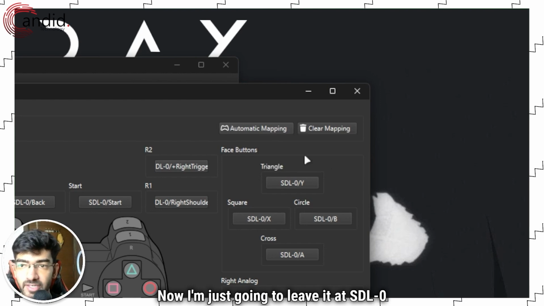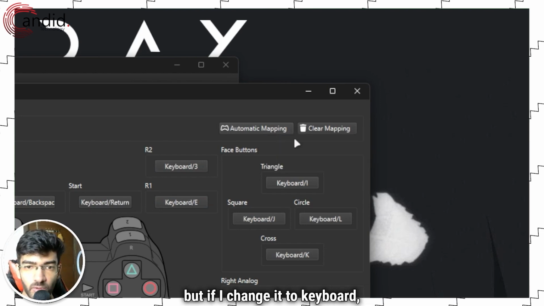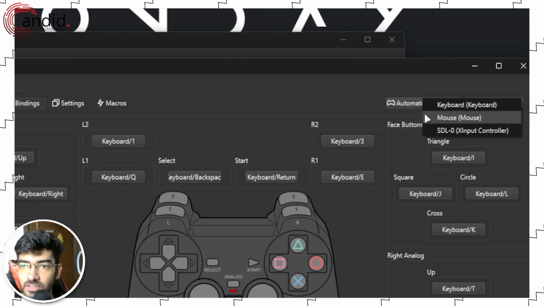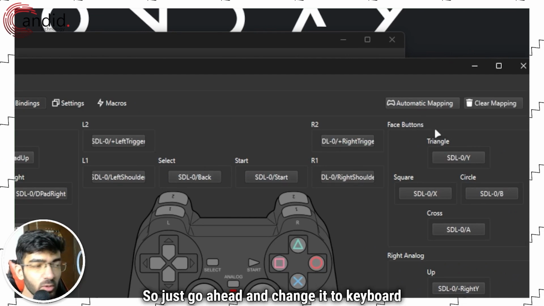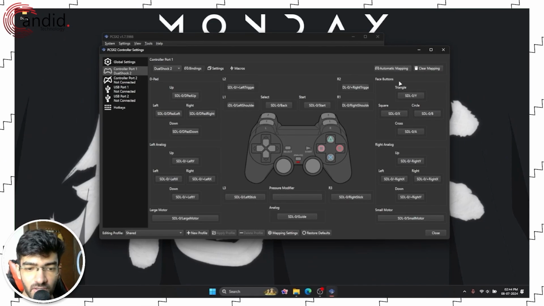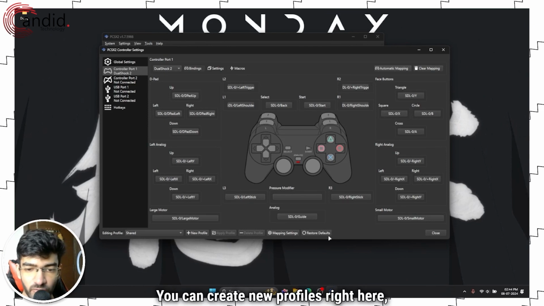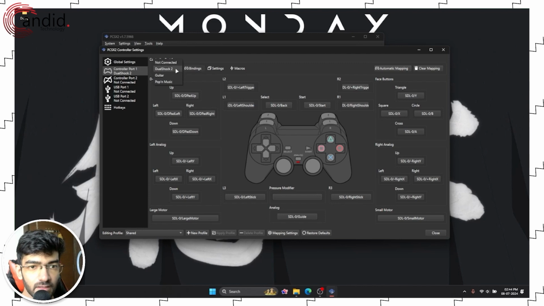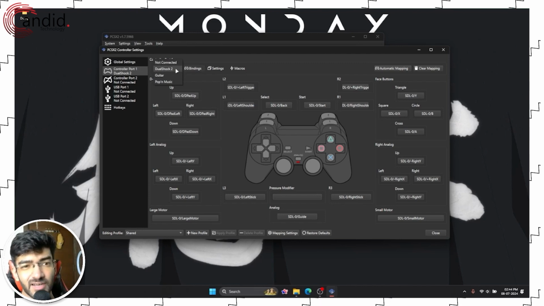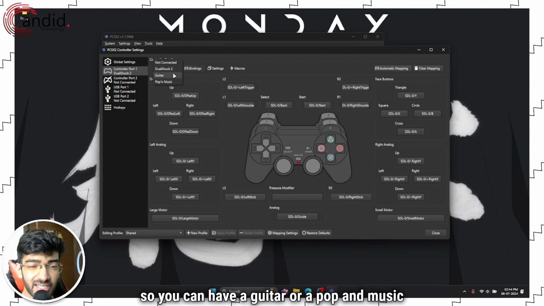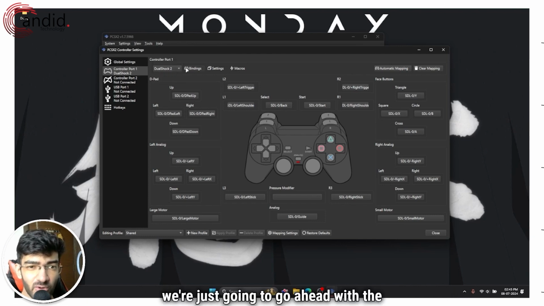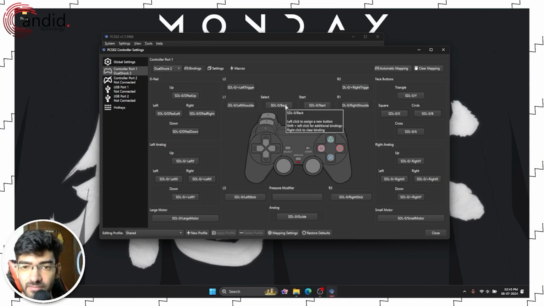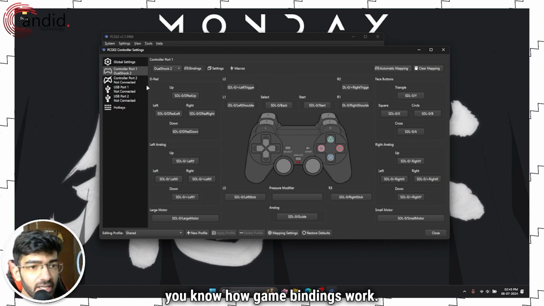Now I'm just going to leave it at XInput, but if I change it to keyboard, you will see that all the keybinds have changed accordingly. So just go ahead and change it to keyboard or your controller, however you prefer. You can create new profiles right here, but I am good to go with this one. There are other controller types supported in this, so you can have a guitar or a Pop'n Music controller, but I'm going to go ahead with the DualShock 2. You can change these bindings, just press the button and then you know how game bindings work.